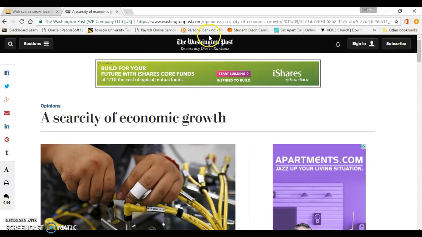Now, as you can see, my article was from the Washington Post, which means that this is a good source, a source that is trusted. You want to make sure that you use sources that are trusted and credible, so use websites like the Washington Post, New York Times, Baltimore Sun magazine, but don't use websites like Wikipedia or blog sites. Those are not credible sources, so make sure you use a credible source.